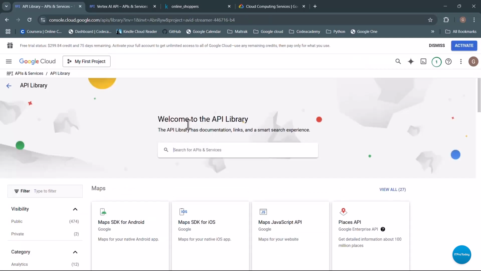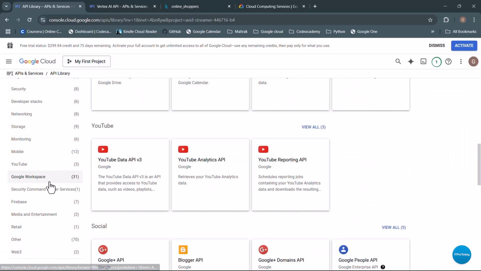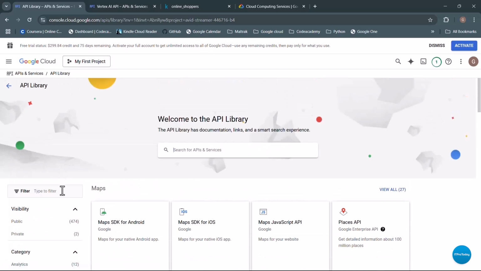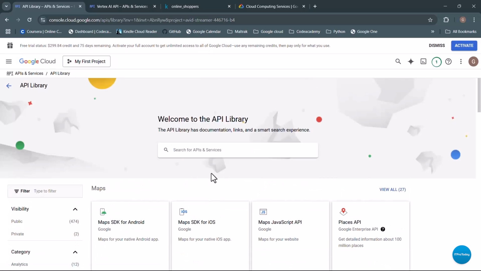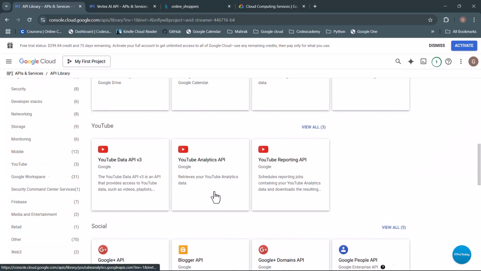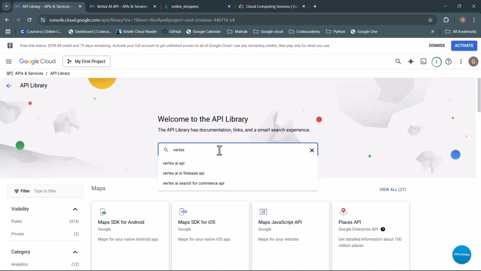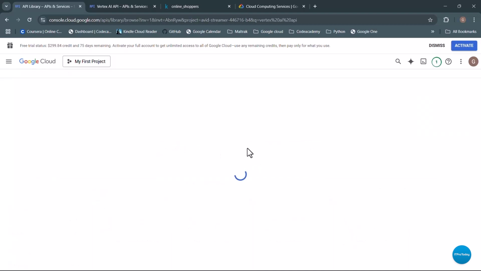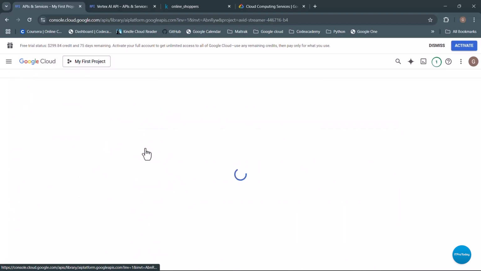And we are welcomed to the API library. Inside the API library, you can see that on our left-hand side here, we have a whole list. It's got all your categories of APIs. You can go ahead and drill down by category, or you can just go ahead and search. There's a few maps here. And if I just go ahead and search for Vertex AI API, I get it. I can click, and I can drill down on the Vertex AI API.